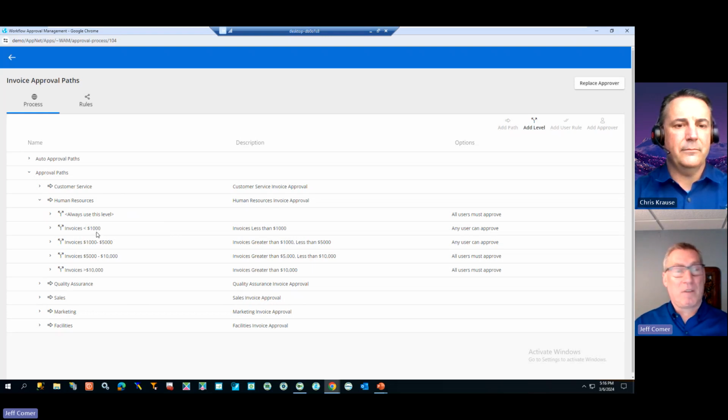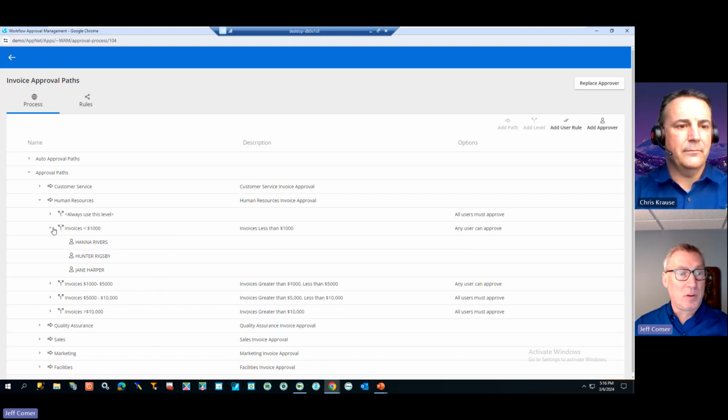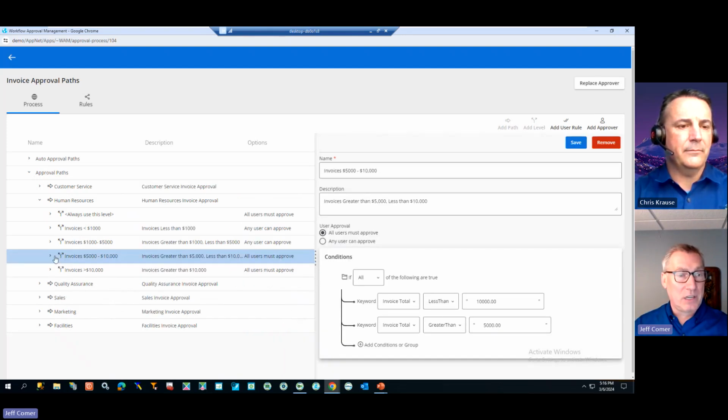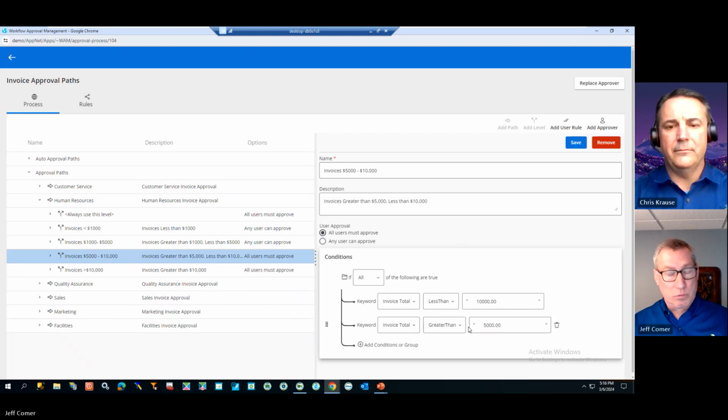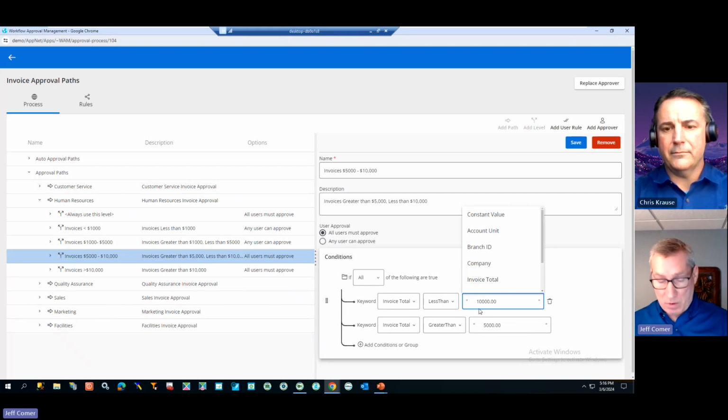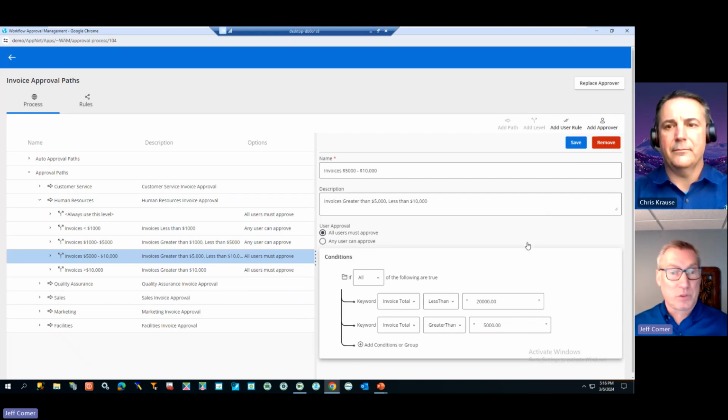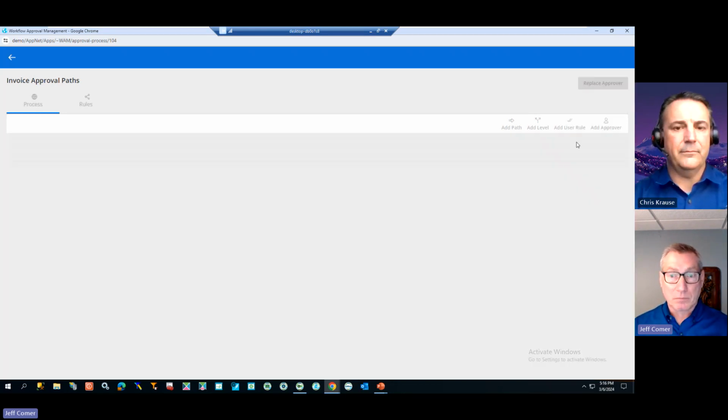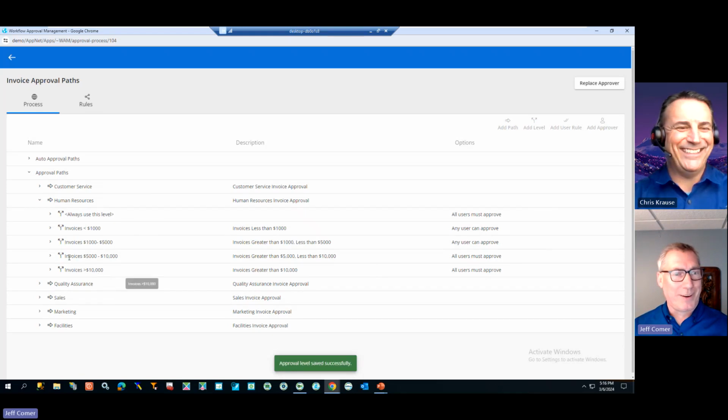So I can say, okay, if it's under 1,000, anybody in this group of users can approve it. If it's between 5,000 and 10,000, I need everybody in this group to approve it, right? And I have this really great user experience where I can add additional rules. I can change things. If I need to change something to a higher dollar value, I can do that with a click, and when I hit save, these rules are instantly put into effect. I better hit save just so we don't get a warning here.